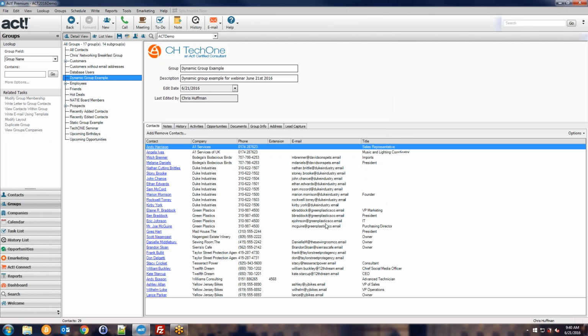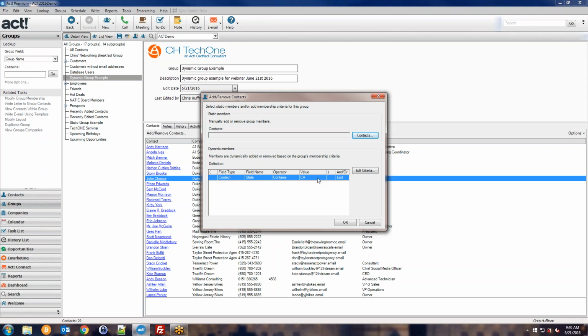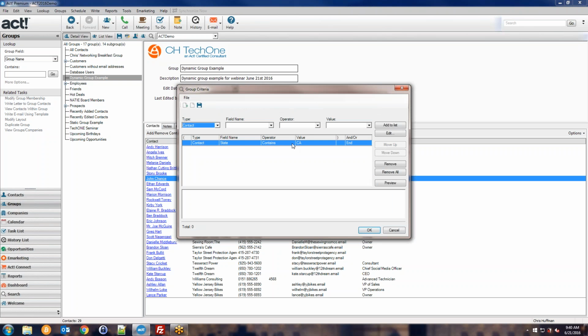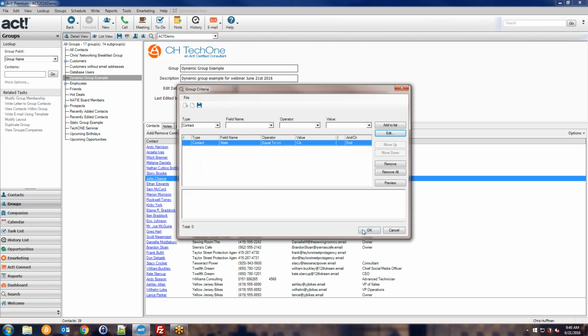If I press OK and OK, I have that same lookup that I just did again. But now maybe I don't want those people that were from Lancashire in there. So if I go back to add or remove contacts, I'm going to edit the criteria again. I'm going to edit this line. Let's change contains to equal to CA. Now I'm not going to get those other people whose state contains the letter CA in here. I'll be getting only folks from California.